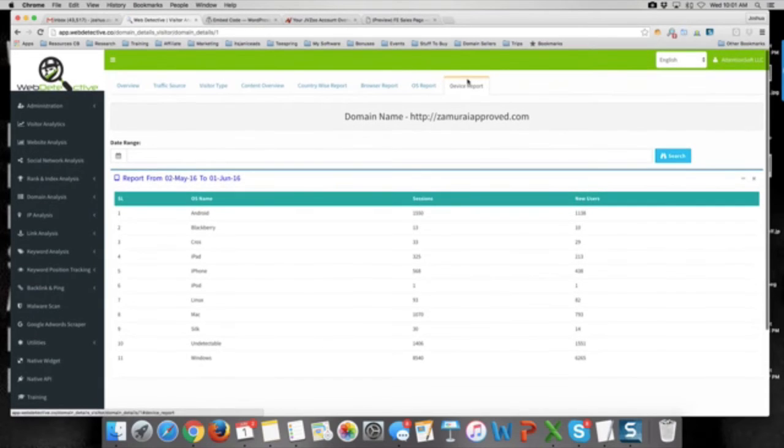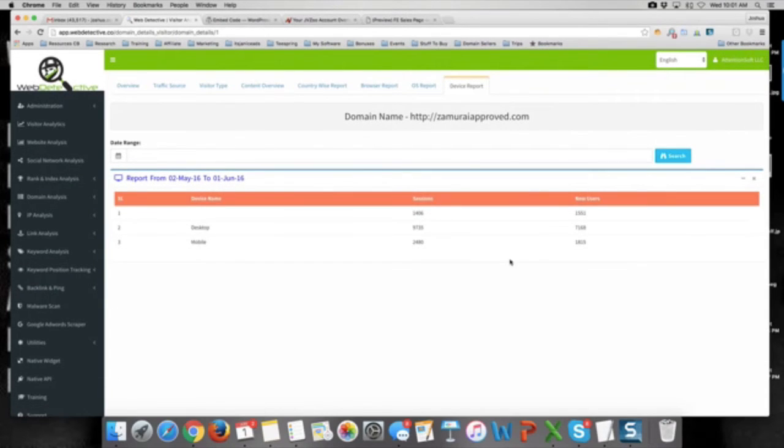And here, of course, the device report. You want to know how much of your traffic is coming from mobile based on desktop. And here I get a good amount of traffic from mobile, so I want to make sure that my sites are mobile optimized and are still able to capture leads and look correct on both desktop and mobile.